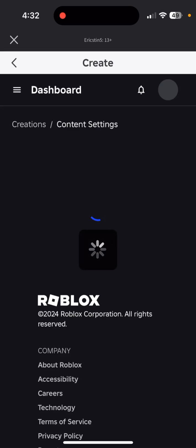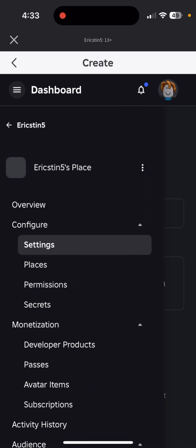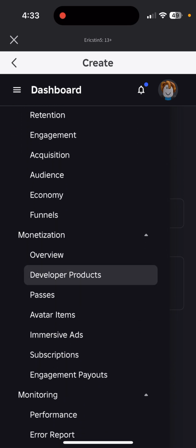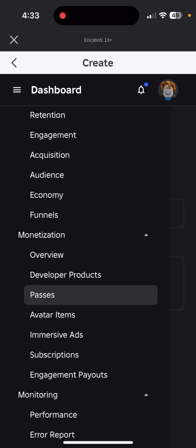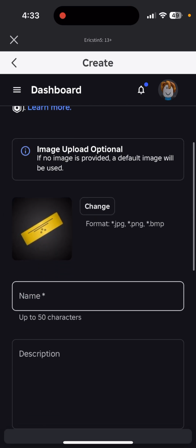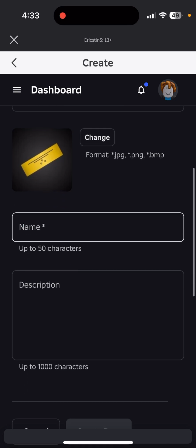In your experiences you can see your experience, right? So just click on it and click on Manage Experience. After you have done that, click on the three dots again right here, and after that scroll down a bit until you find Passes in the monetization tab, right? So just click on Passes, and after that you can create a pass. So just click on Create a Pass.